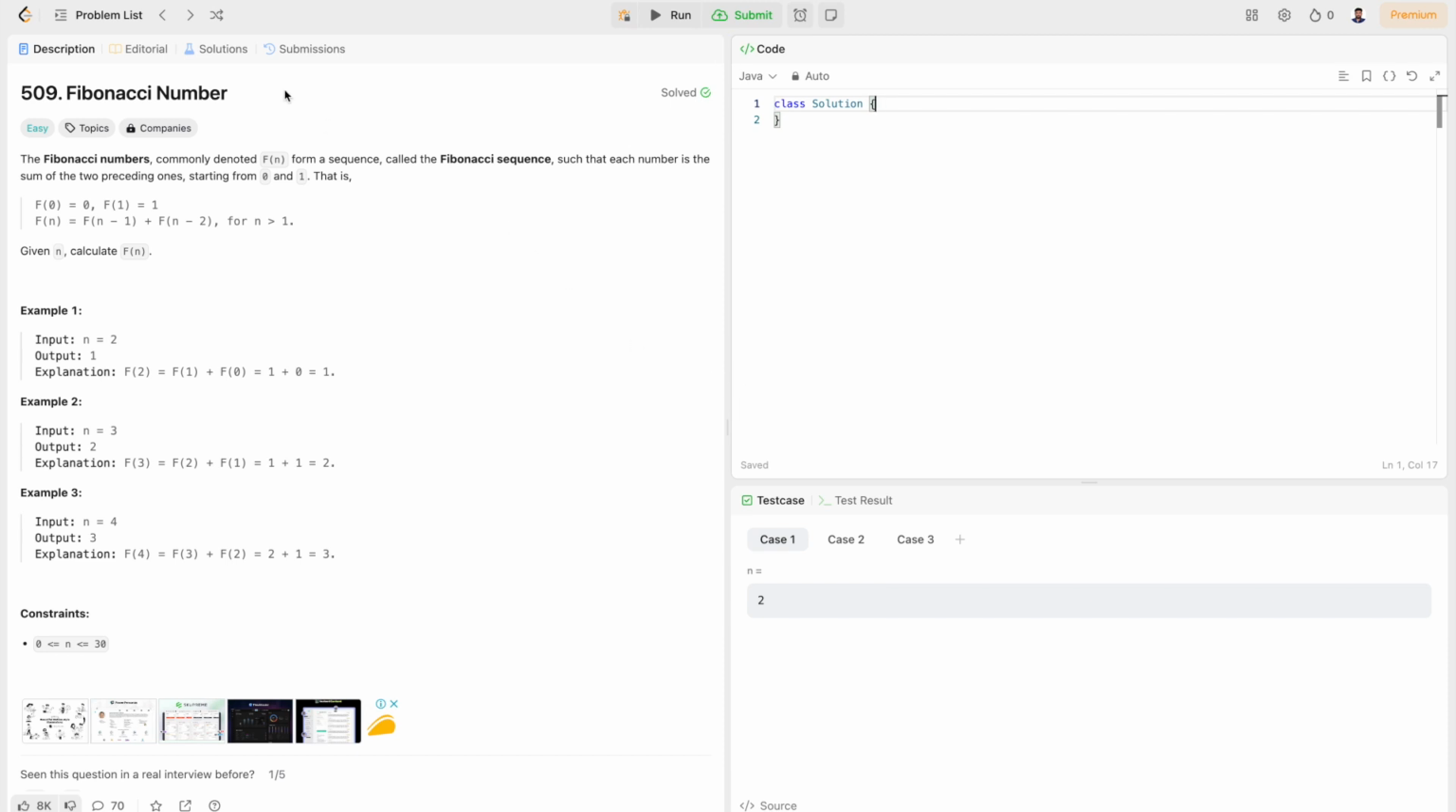Let's try to solve this problem from LeetCode: Fibonacci Number. So let's read the problem statement. The Fibonacci numbers, commonly denoted as f of n, form a sequence called the Fibonacci sequence, such that each number is the sum of the two preceding ones, starting from 0 and 1.